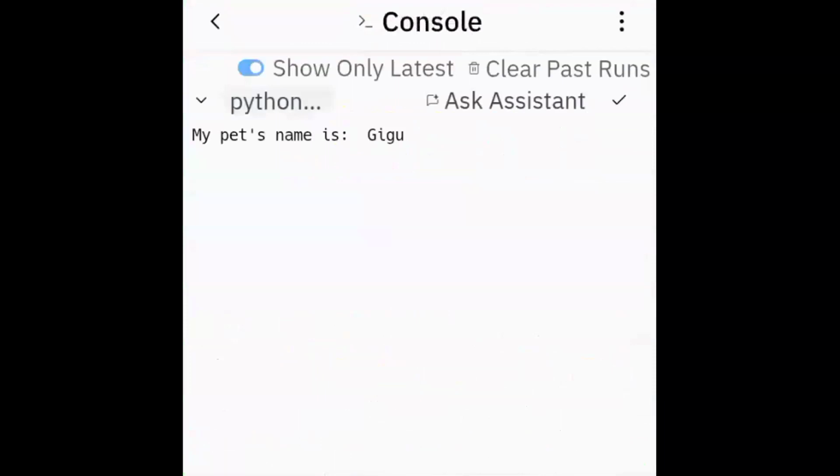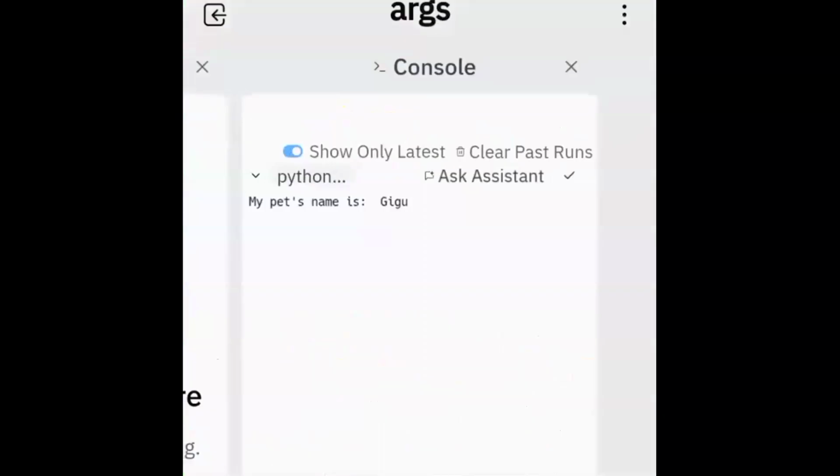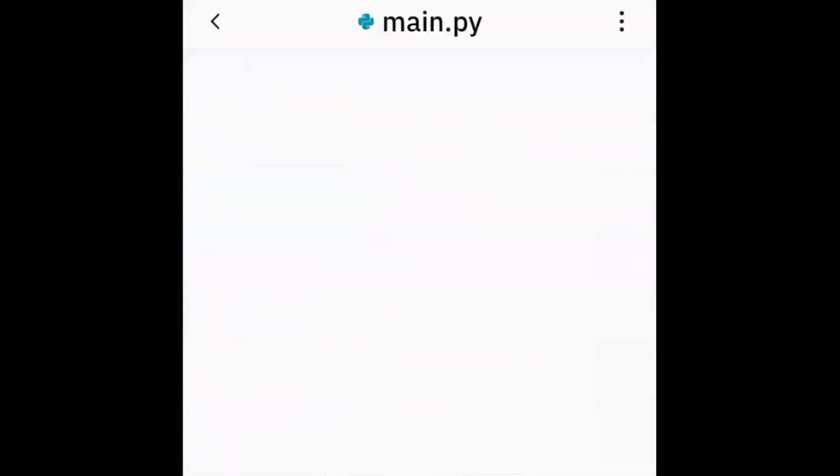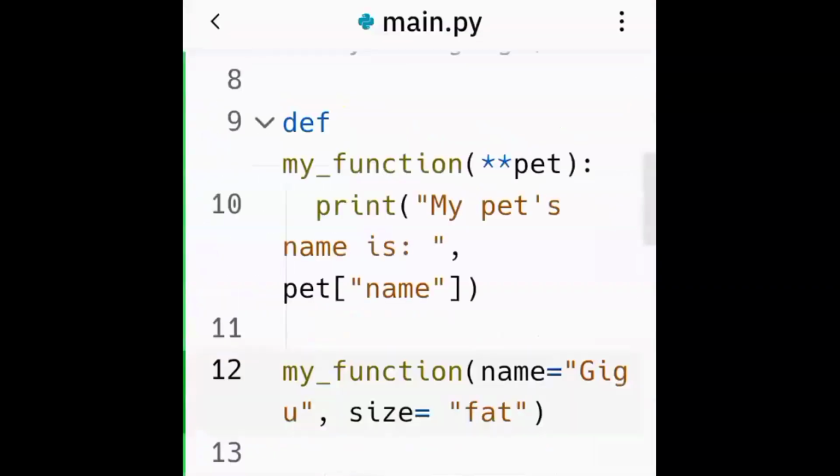My pet's name is Gigu. There you go. Now the other keywords were not written in the print statement, so it didn't show the age or color or whatever, or the size. Because you wanted to print out my pet's name only, it will only show you one keyword with one value. Even though there was another key like size and the value fat, that won't show because you didn't write that in your print statement. Had you written that, even that would show. So this is quite interesting, right?